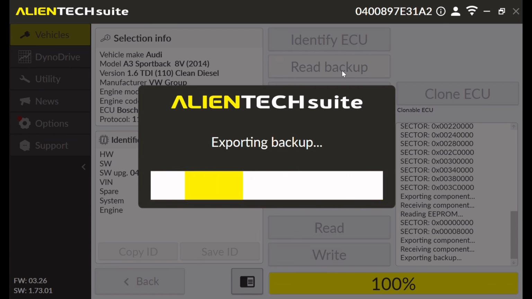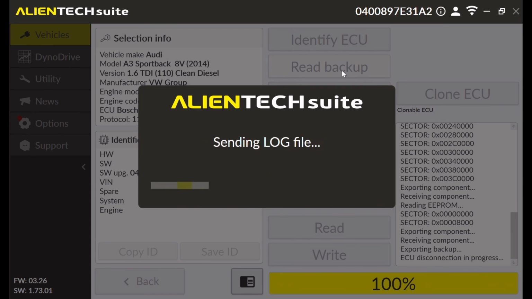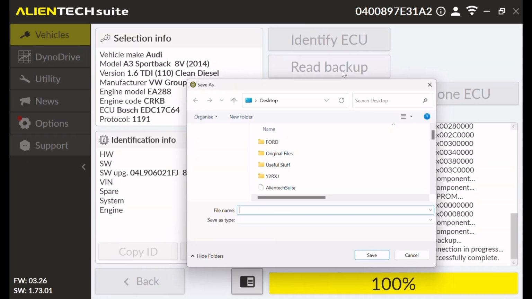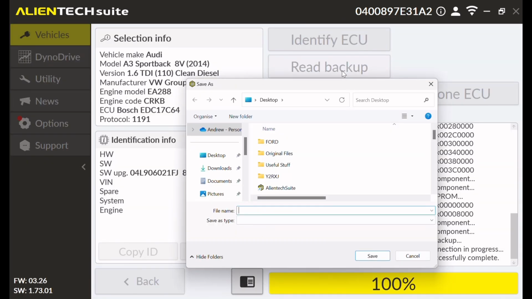Okay, so it's coming to the end of the read. Come on, you can do it. There we go. Oh, yeah. So no automatic naming here. It's not a biggie, but you have to type everything you want yourself. So if you want to remember what ECU it was, what vehicle it came out of, you're manually inputting it yourself.